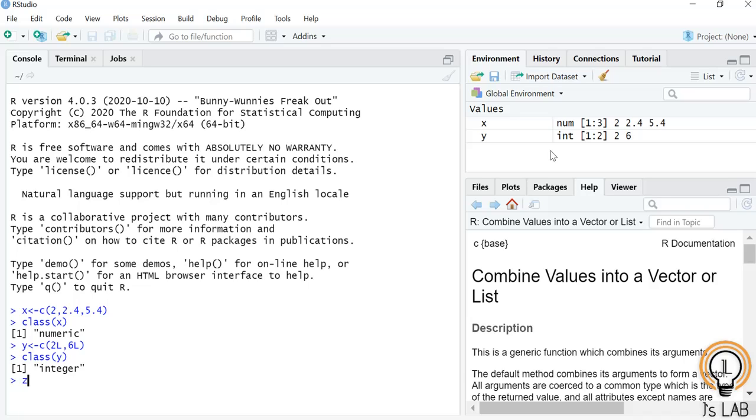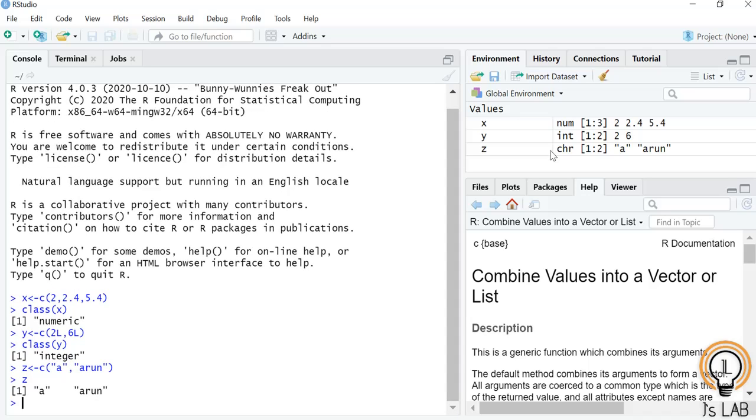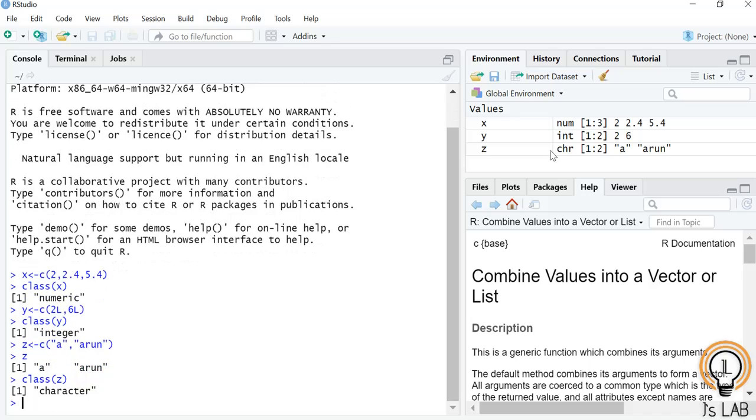Next is character. Now I am going to assign a vector of a, comma, a name. I'll put a name, Arun. So now if I put z, it will print a and Arun. Both are characters. In some other languages they will be strings. If you find the class of z, it will be character. So this is the third basic class of object in R.